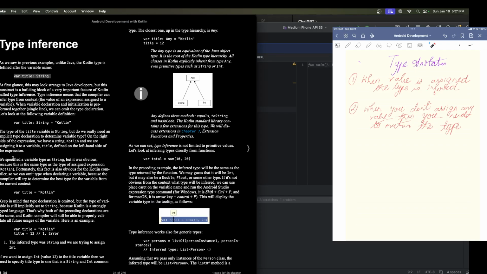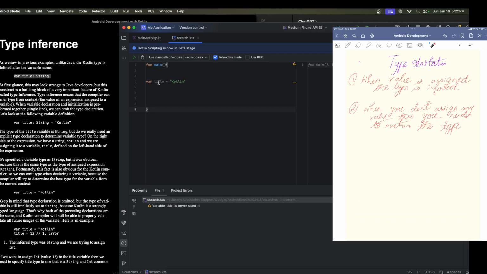We specify the variable type, it was obvious, but keep in mind that when the declaration is omitted, the type of the variable is implicitly set to string because Kotlin is a strongly typed language. That is why both declarations are the same. Kotlin will be able to properly validate the type of string we are trying to assign. Now see, the reassignment is possible, right?